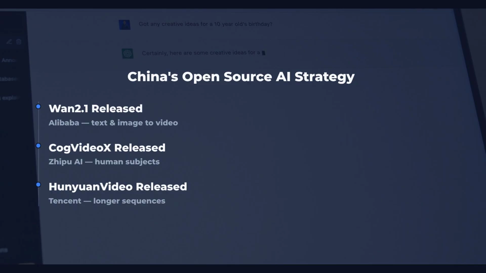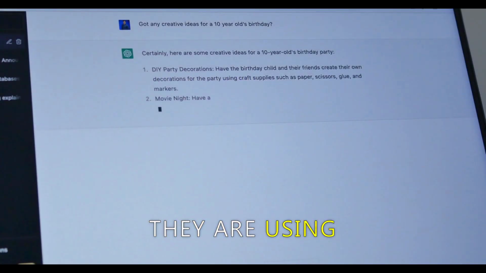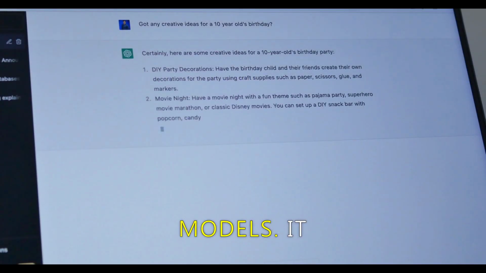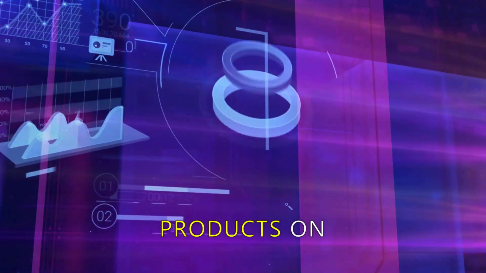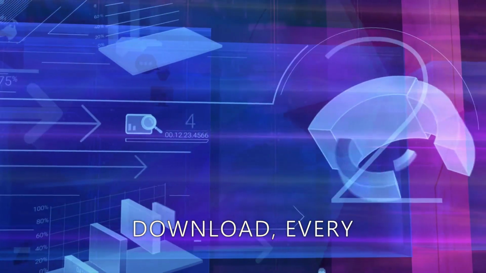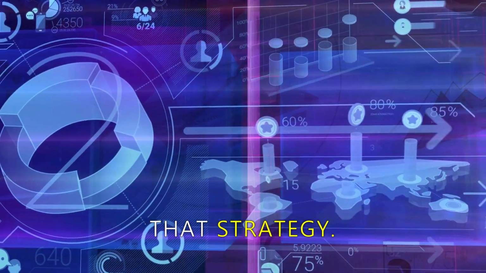This is a deliberate strategic move. The Chinese AI ecosystem has been developing at extraordinary speed, and one of the primary mechanisms they are using to build global influence and adoption is open sourcing high-quality models. It is working. The global developer community is downloading, fine-tuning, building products on top of, and evangelizing these tools. Every GitHub star, every Hugging Face download, every YouTube video covering these releases extends the reach of that strategy.